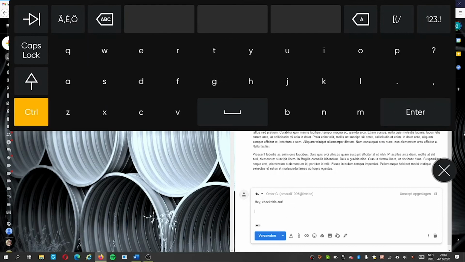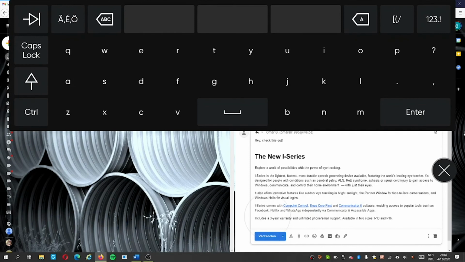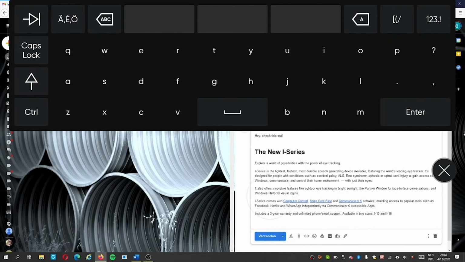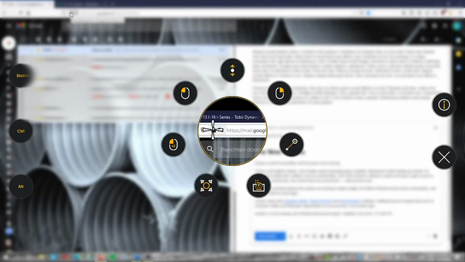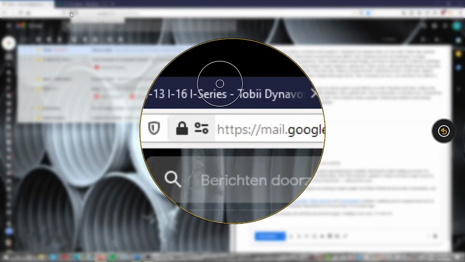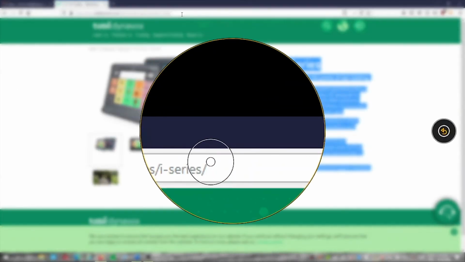Yes, you can also just use the shortcut Ctrl V. I decided that I wanted to include the URL in my email. Selecting URLs is very easy. You just have to single-click the address bar of the browser to do it. I'm using Mozilla Firefox now, but this also works in Google Chrome and Microsoft Edge.